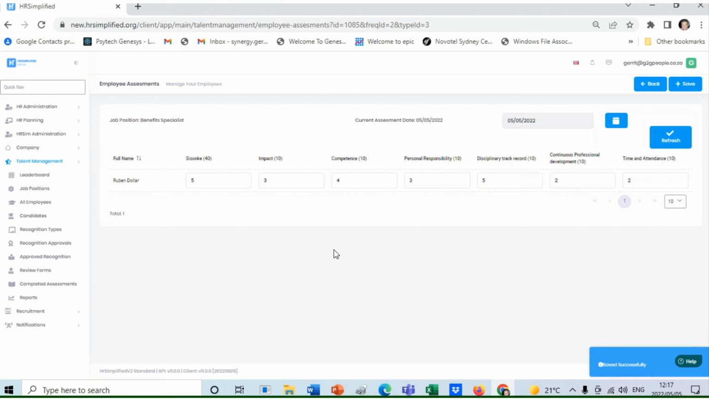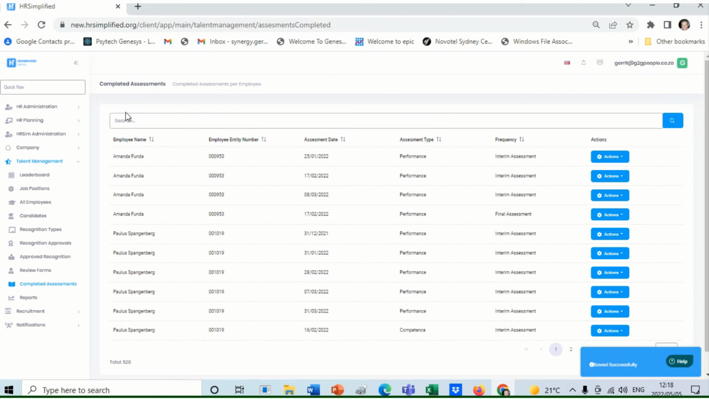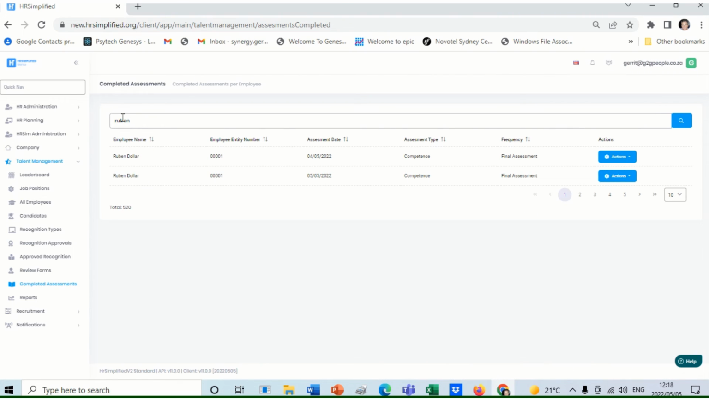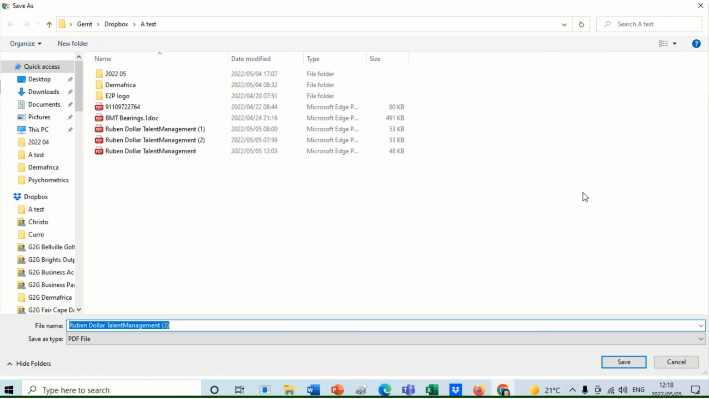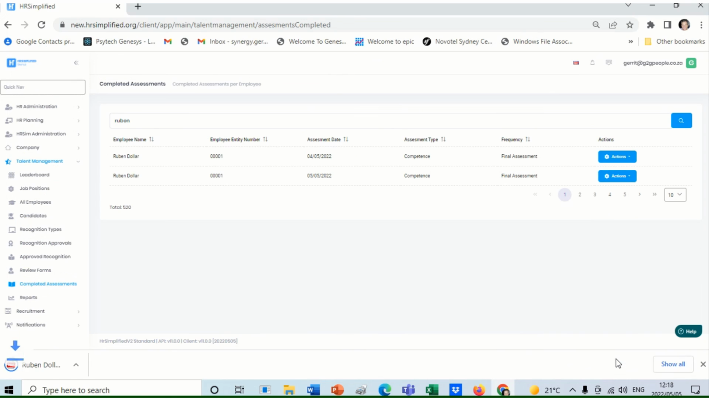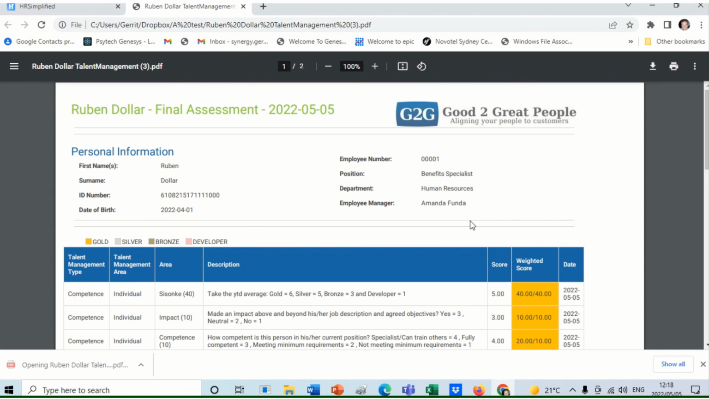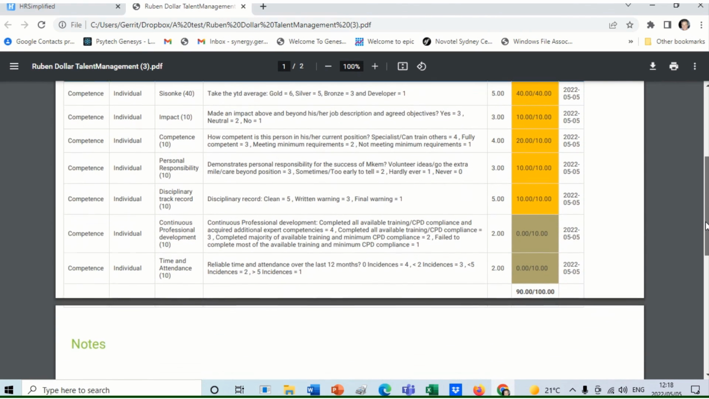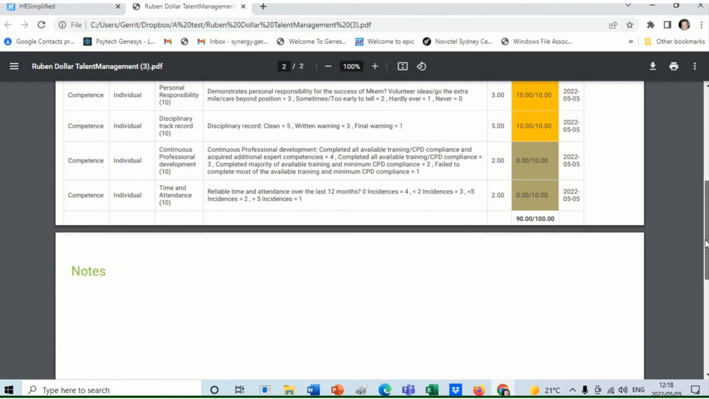Now you've done that. And if you want to see what the report looks like, you go to completed assessments, you search the person's name, Ruben Dollar, and you're going to look at this competence assessment. For the completed assessment, the action is I want to generate it. So if you generate it, it's now going to download it in a place on your computer. I'm going to say save, and there's a download. So there you can see a beautiful PDF report. It will tell you exactly what points they got, what the overall score is. If you print it out, you can even make notes on it.